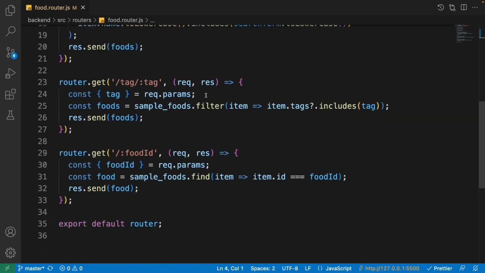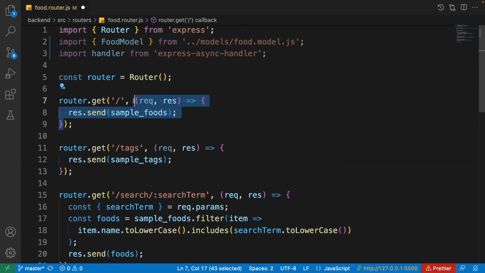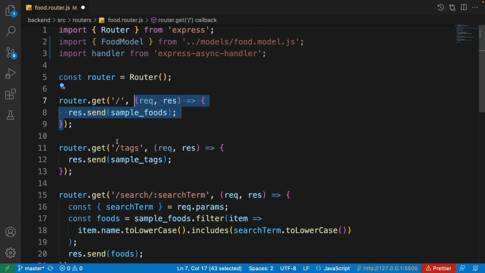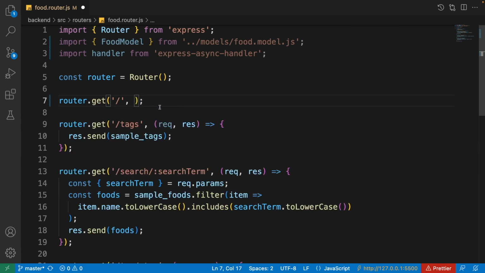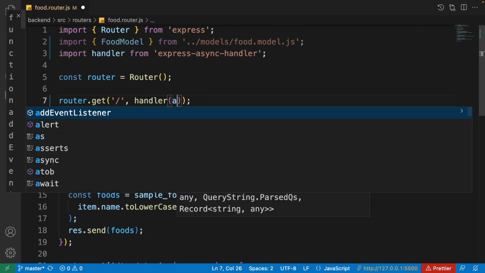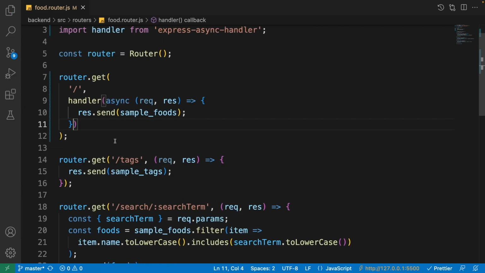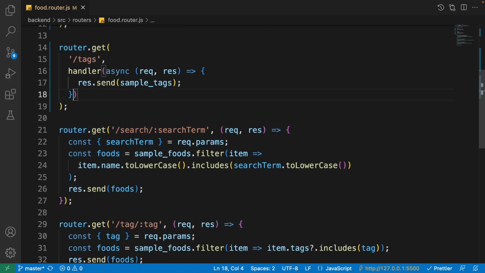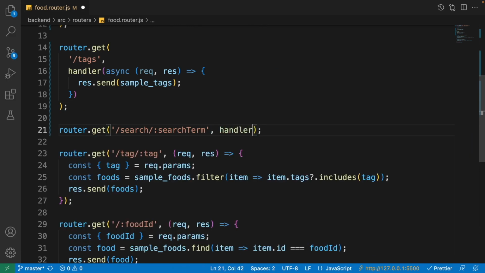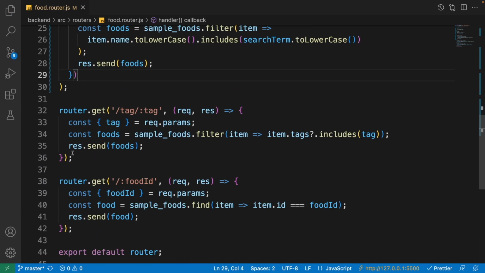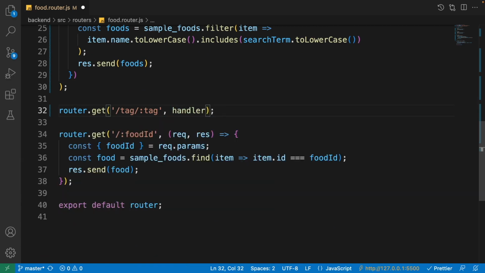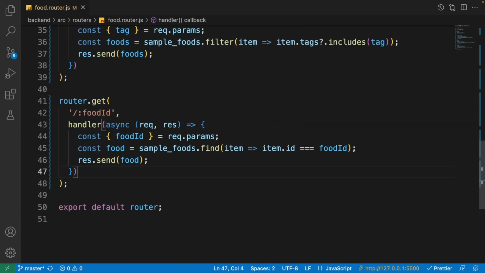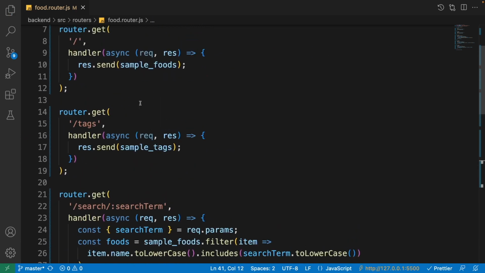But here we just need to make everything async. So just like how I told you, let's add handler into all of our APIs inside the food router. So let's cut the current handler, write handler, call it, write async and paste it. Let's do the same for all the other ones. Okay, we just added the handler to all of our APIs.